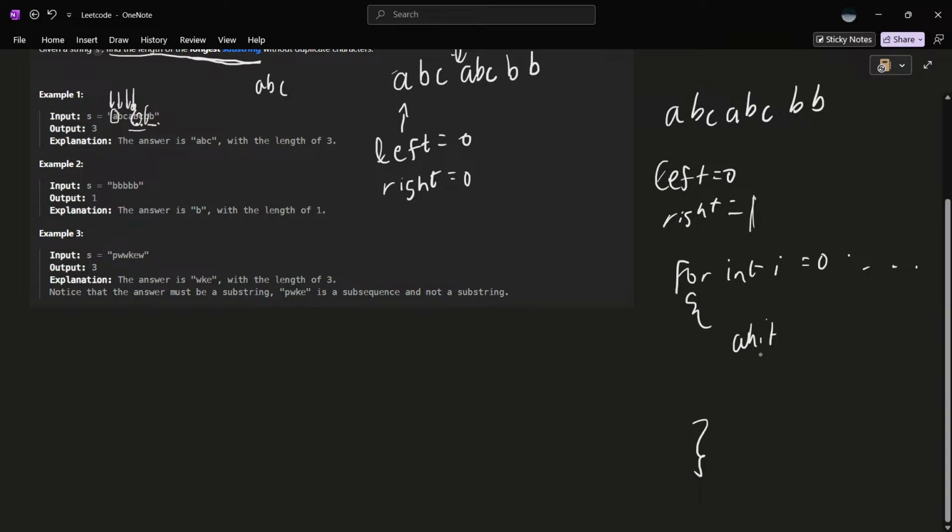You need i. For int j equals 0, or left. j is less than right, and then plus plus j. Then you start another for loop, and this for loop is basically going to check any of these j values.